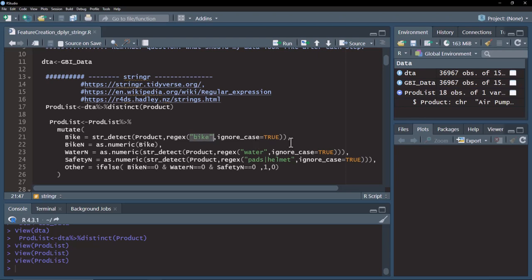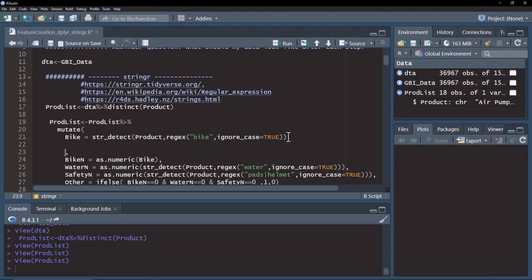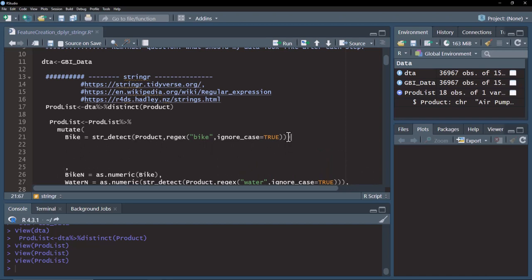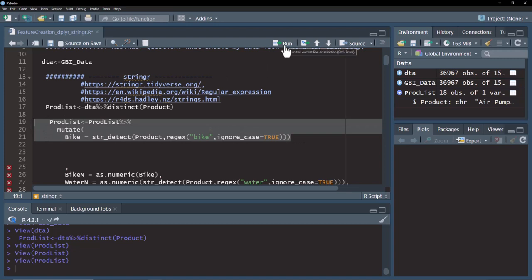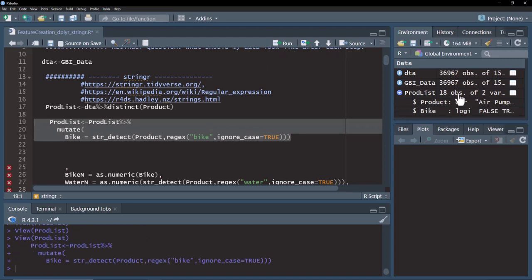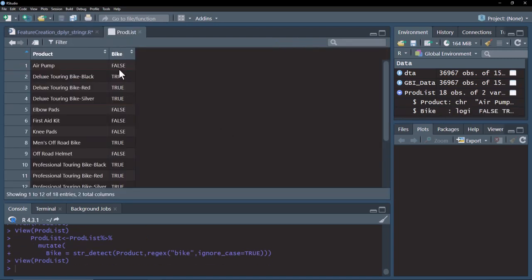I want to show you a couple of things. So I'm going to change this for just a second and only work on this column. So notice if I do prod list now, I have something here that says, does it find bike? That's the string detect, false or true. So true, it found bike in this one. It didn't find bike in this one, so it is just looking for that pattern.